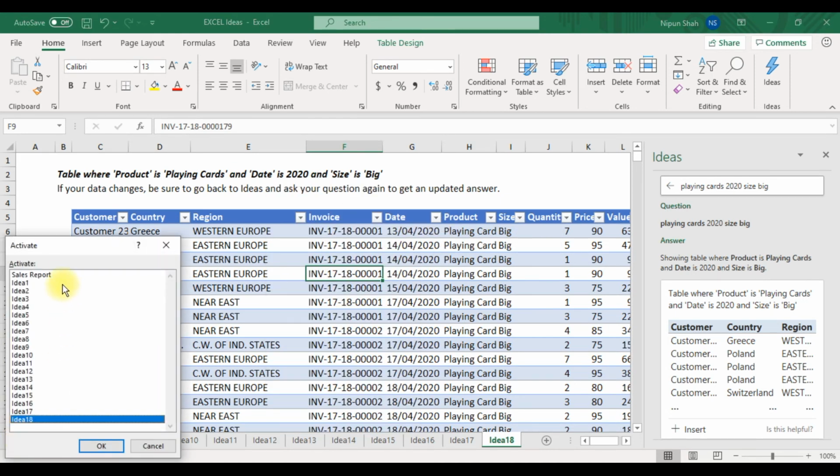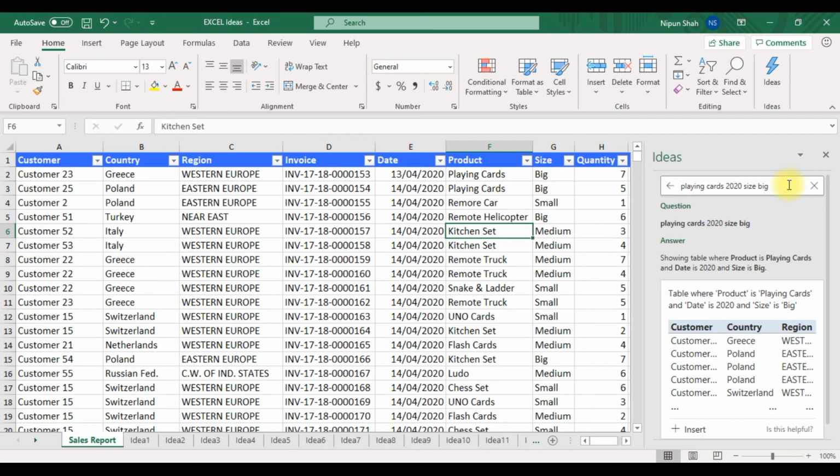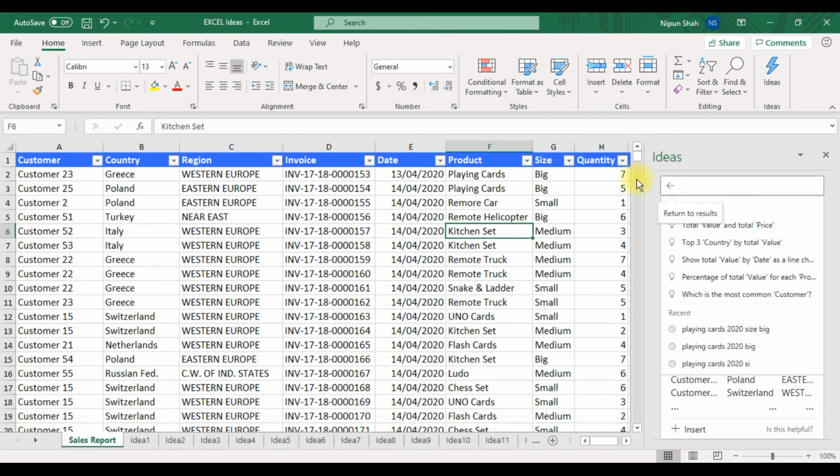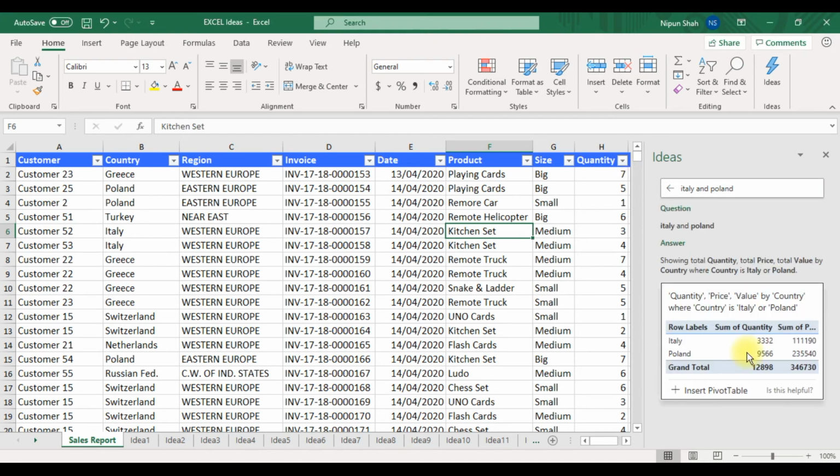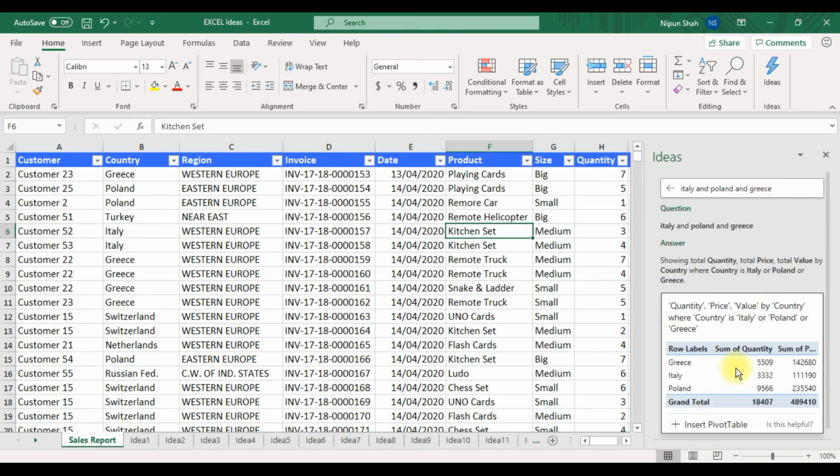Let me go back. Guys, you can also use AND condition here. For example, I type here Italy and Poland. Here I am getting my data for Italy and Poland and Greece. Now Greece is added to the table. Same thing can be applied on any of the columns.